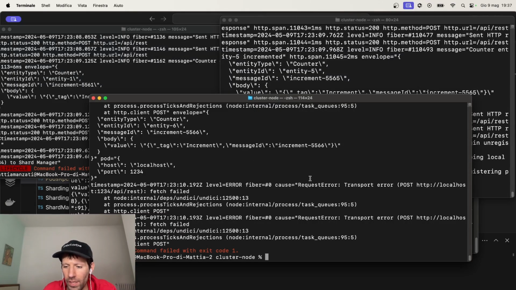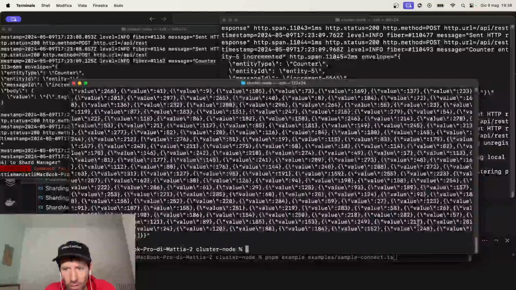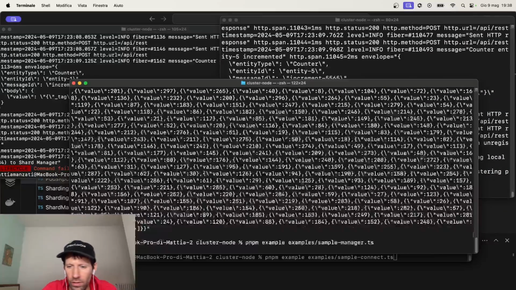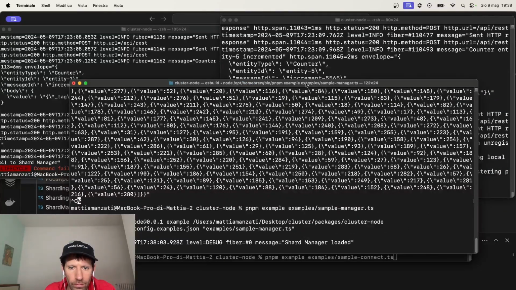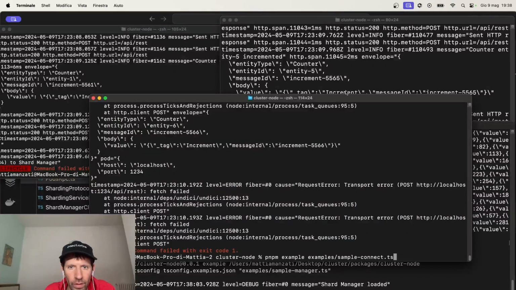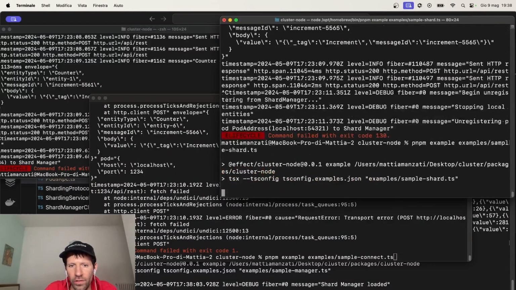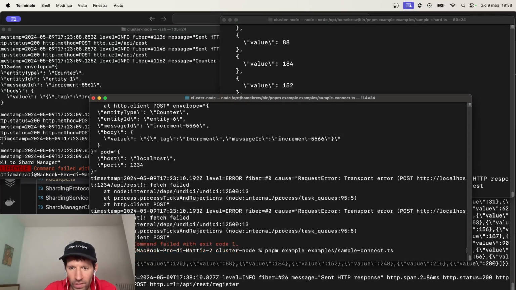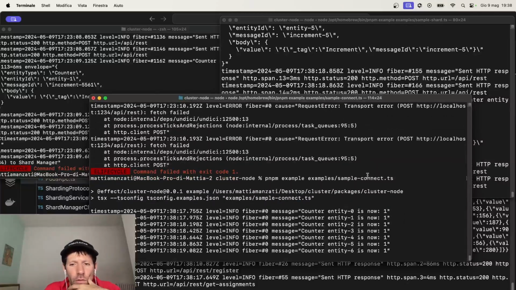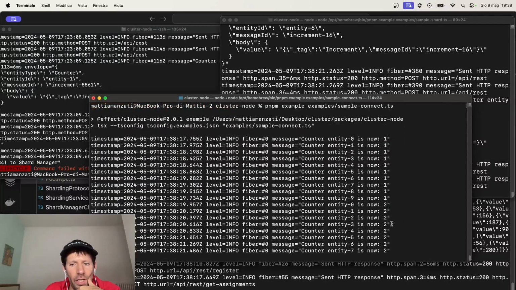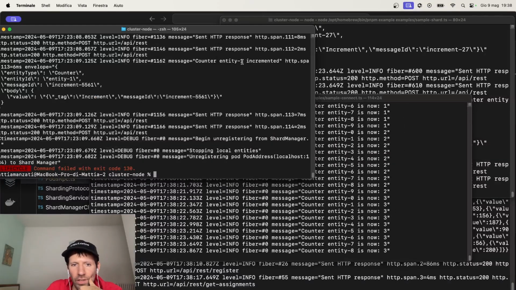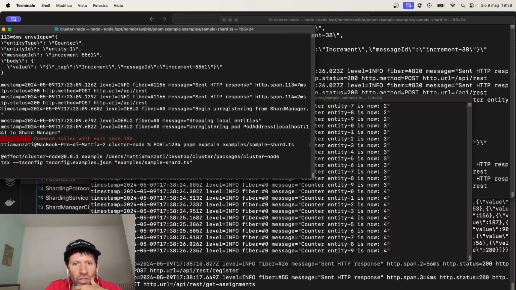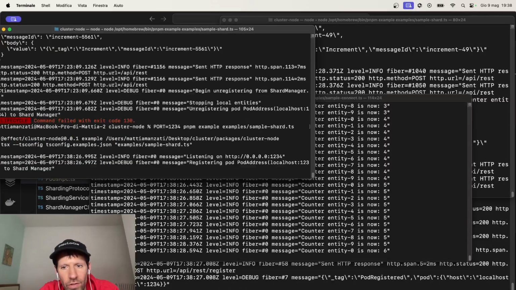Okay, so let's try again the situation we had before. So ideally the shard manager is now running. Okay, shard manager is now loaded. Now I want to run my first shard. Okay, and now the shard has started. Now I want to message with the entities. So I send, okay, and now it's working. Now I start the second shard. It registers itself.